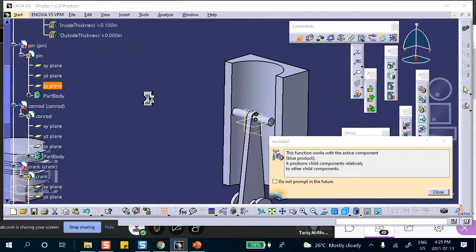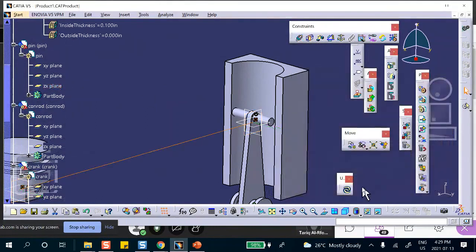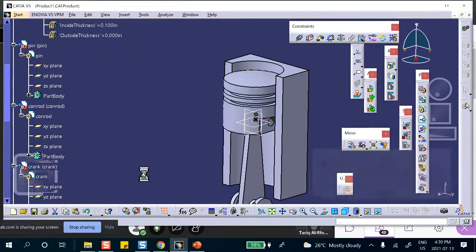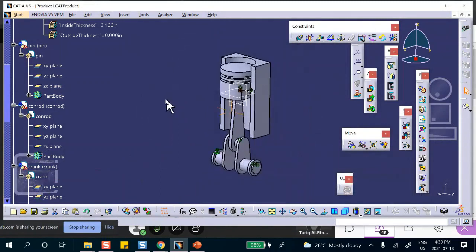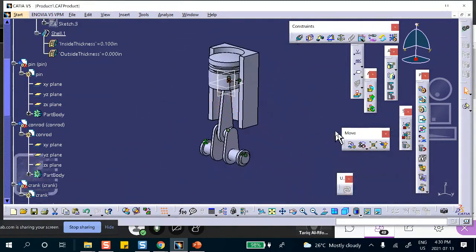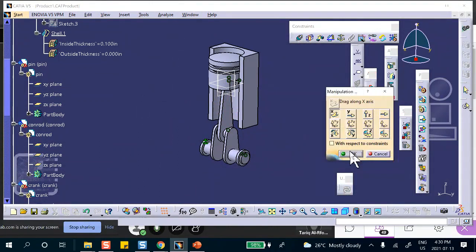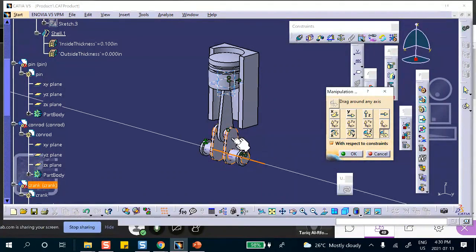Right there. And okay, update. There we are. Now, to check to see if our constraints are okay, you go to move, check this box. See this box? Check it. And let's rotate it about the axis of the shaft. Okay, look.